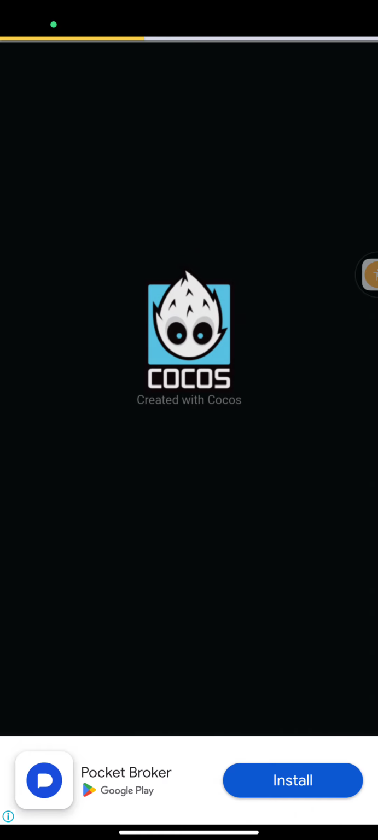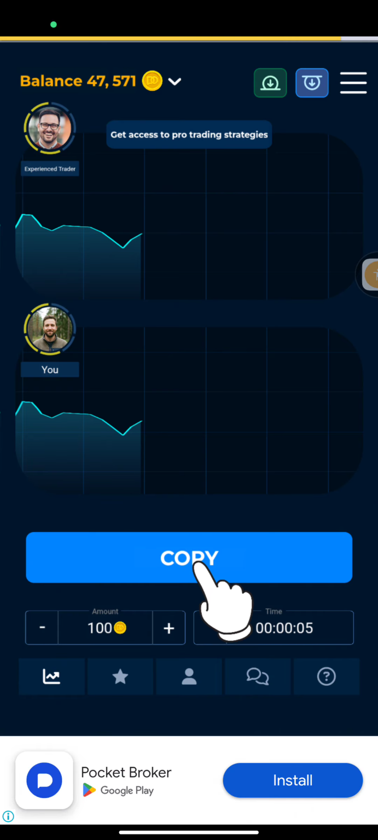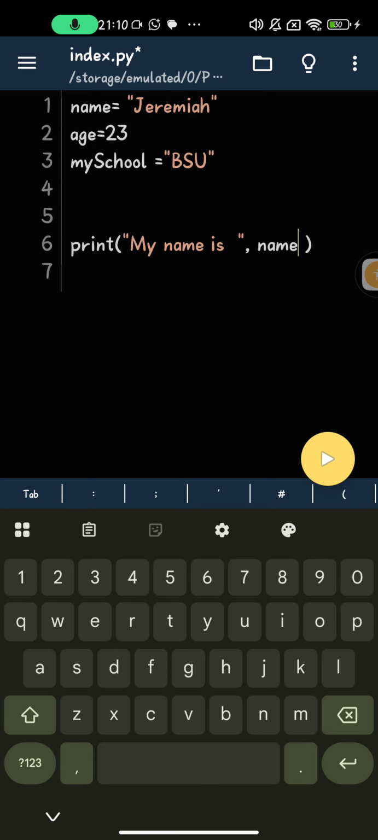So how did we arrive at that? Yesterday I taught you how to print just a word: you use quotation marks and write something inside. But today I'm telling you that we can concatenate a variable to a string. My name is, name. Remember, I did not write Jeremiah inside the print. Then I will put a comma again.